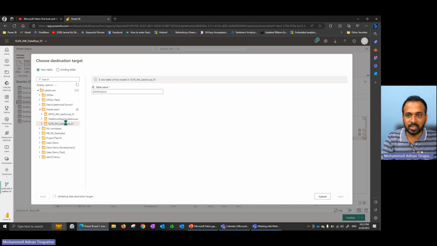If the table is available, then it will not allow. It will also give you the information that the table already exists. So we need to select the existing table, and then we need to select not only the database, we also need to select the existing table to which we are going to replace the data.